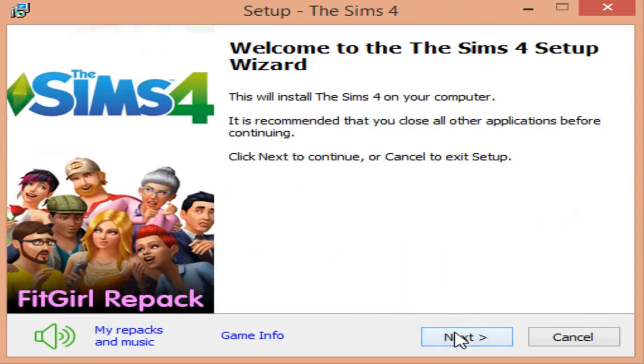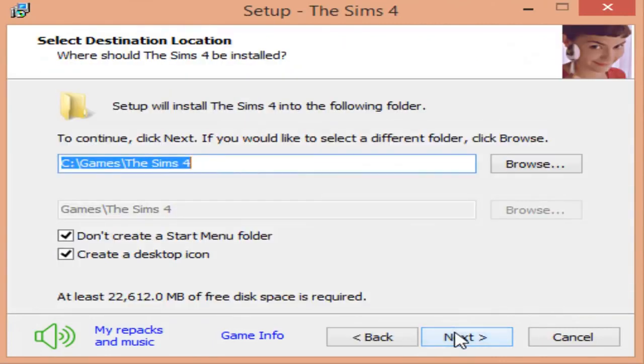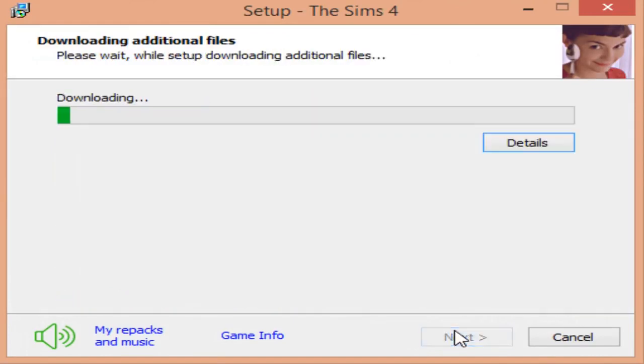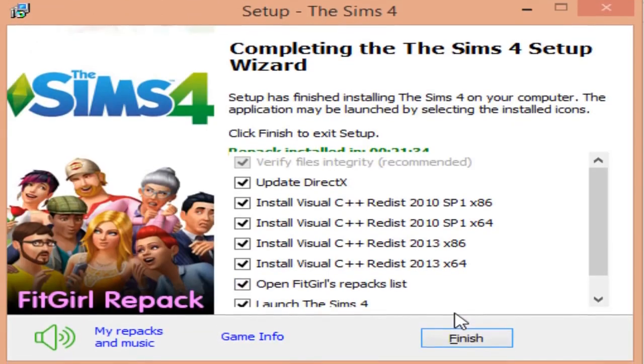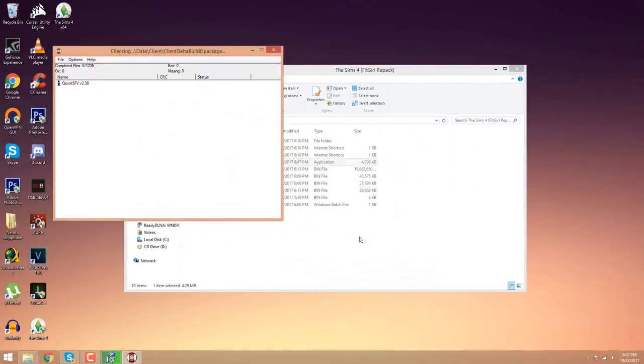Then click next, next again, next, and install. And I'm going to wait for the game to install. Once it's done installing, you'll see that all of these boxes are ticked. These are DirectX and C++. Now if you don't have them, leave them ticked and click finish and have them install. I have all of these, so I'm going to untick all of them. And I'm going to hit finish once everything's done.